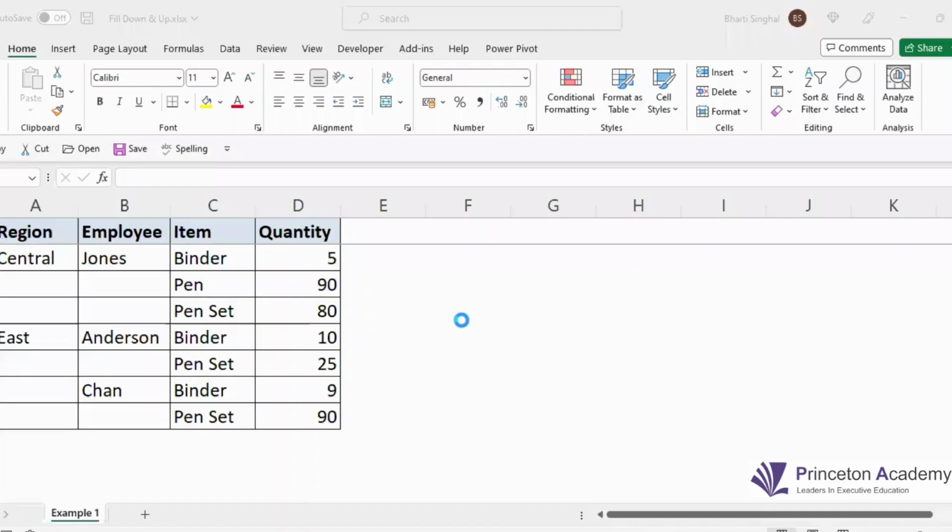Okay, now, like for example, let me share my screen. Now, for example, we have data like this, right? So these blank cells do not mean that we do not have any data in this. It means that these cells are referring to the value in the above cell. So here we want Central, here we want Johns, Anderson, Chen, East. Can we analyze this data without filling the information in these blank cells? No.